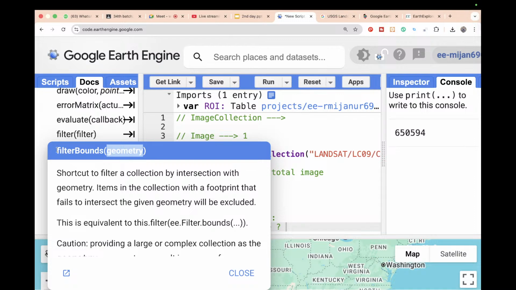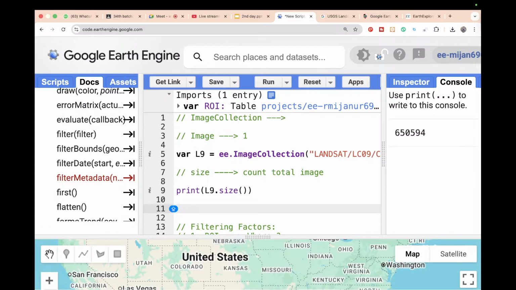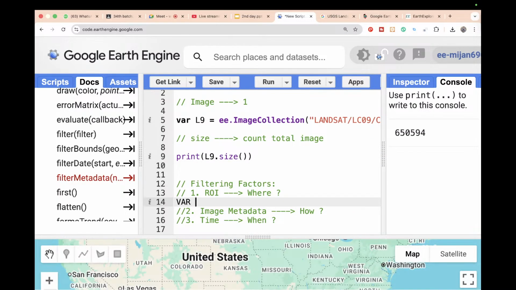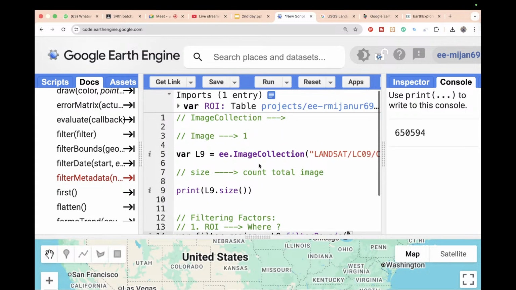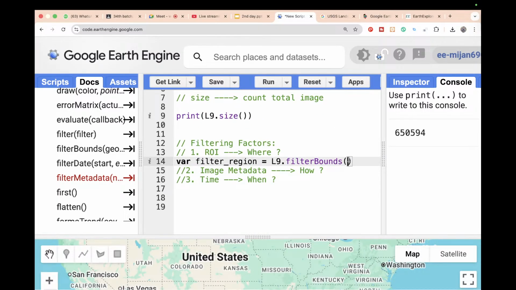So let's try to apply the filterBounds function on this collection. For that, I take another variable. Let me write it here. I put the variable name, suppose filterRegion. You can put any name as a variable. Now this image collection is stored in a variable named L9. Just call L9 and apply the filterBounds function with my study area, in this case the Dhaka city boundary, which is stored in the variable ROI. I just call ROI and paste it here.